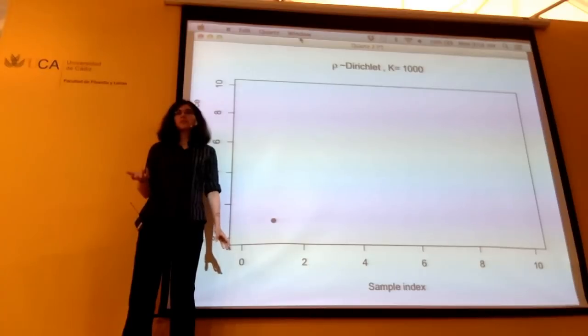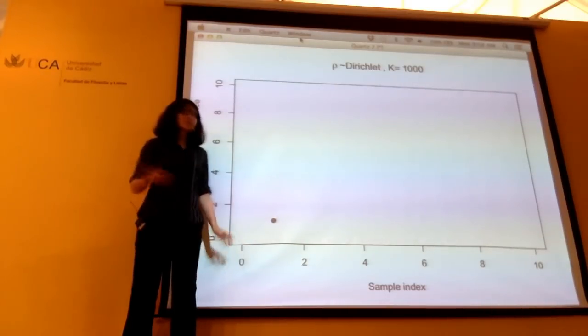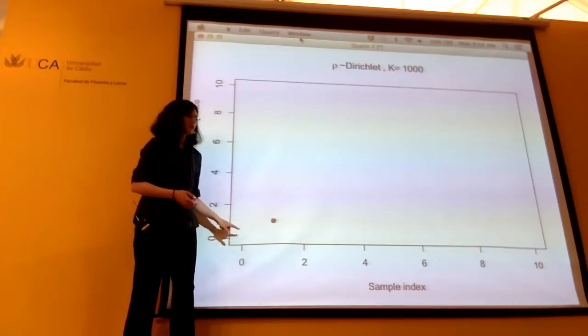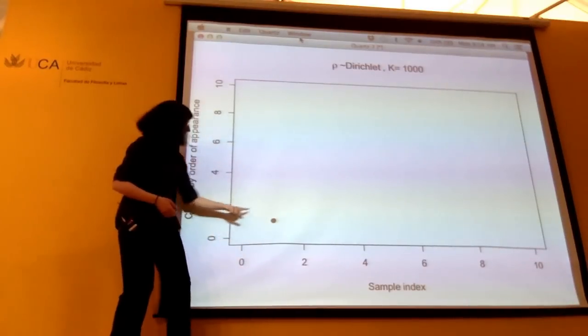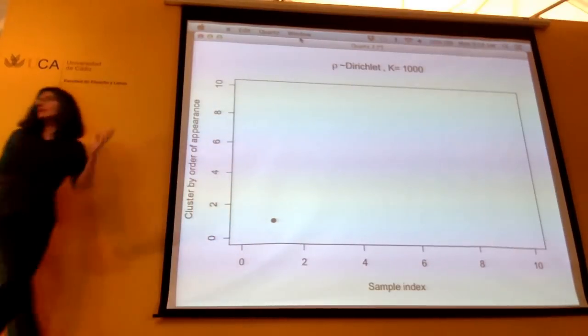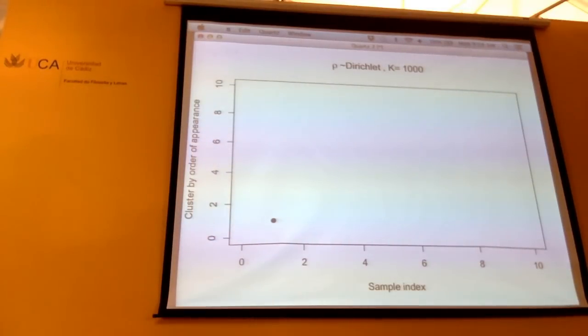But there are 2 options for data point 2. Data point 2 could belong to the same cluster as cluster 1, in which case we'll have a dot here, or it could belong to a new cluster, in which case we'll have a dot at 2. So let's find out what happens. I didn't seed anything in any of these demos, so it's a surprise to me as well.